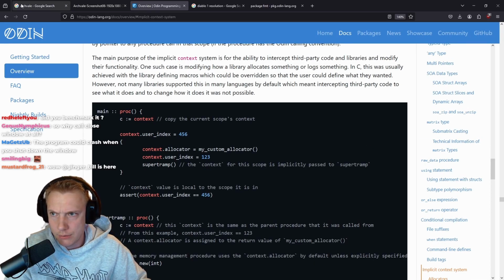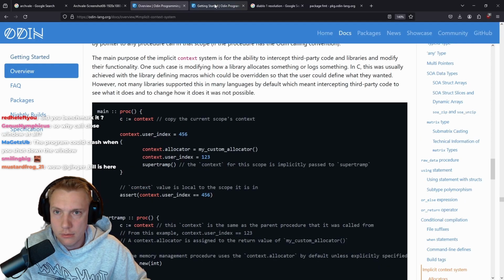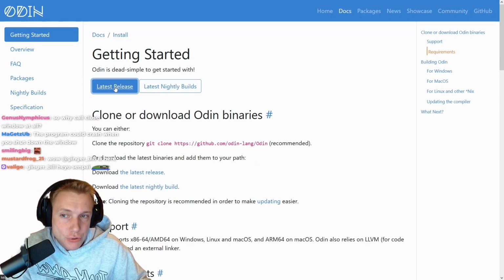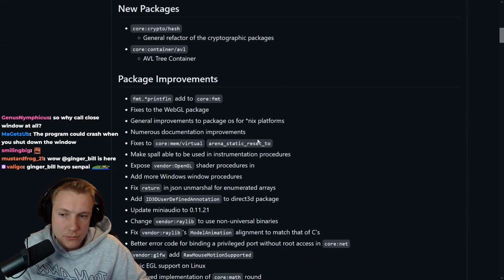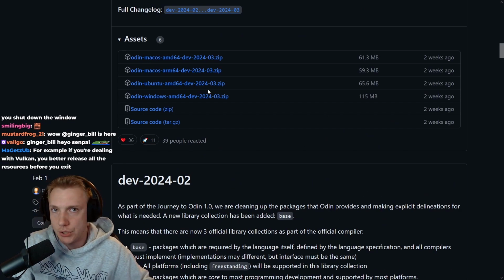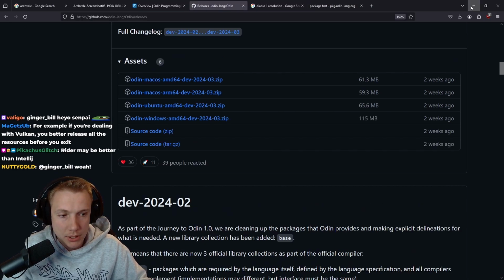And that's it. You download the... What is it called? You download the latest release. And then you just get an executable and you add that to the path of your system. That's it. I mean, it's literally that simple.